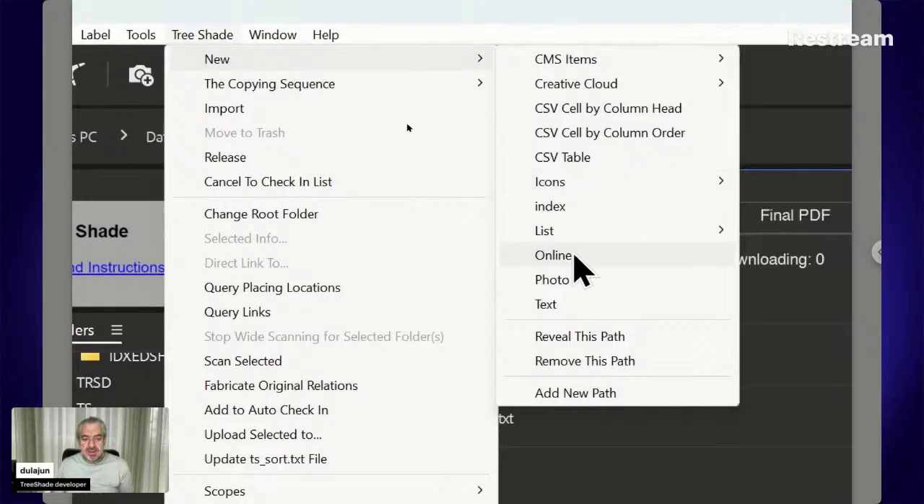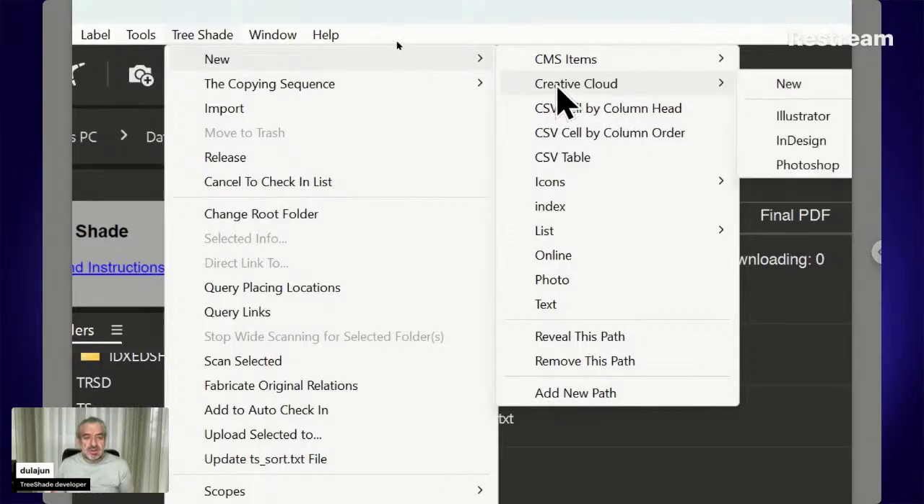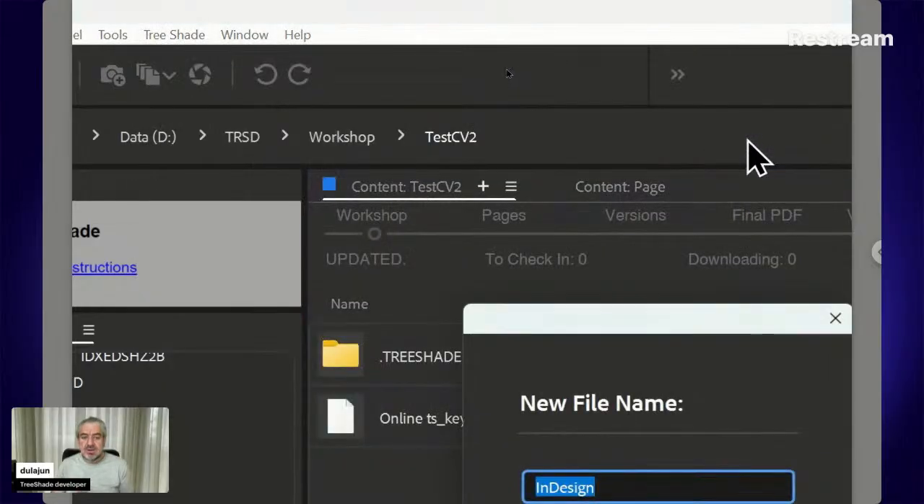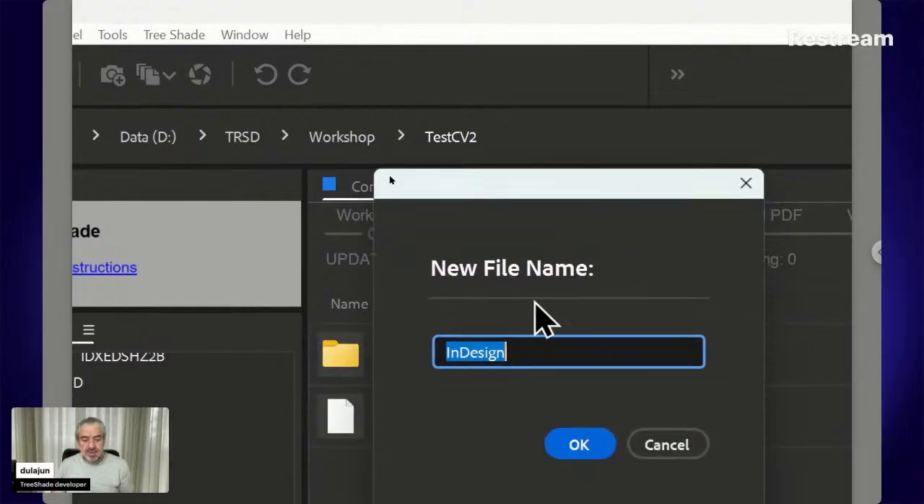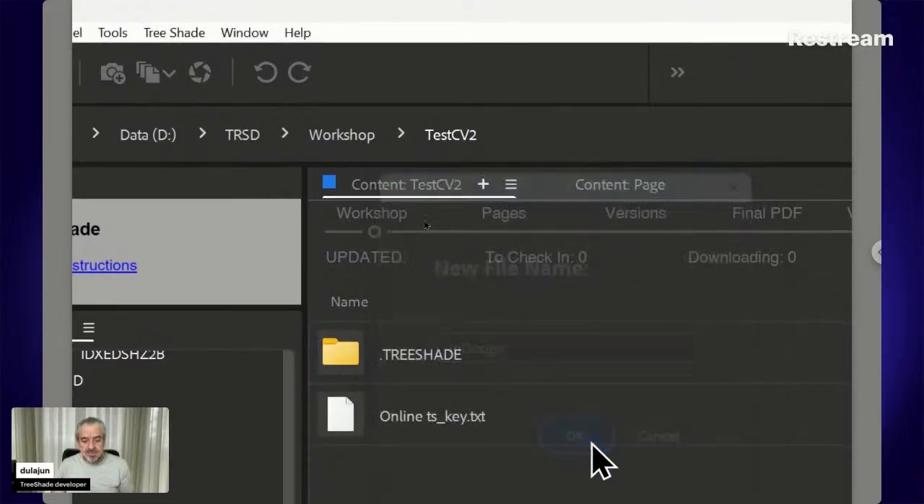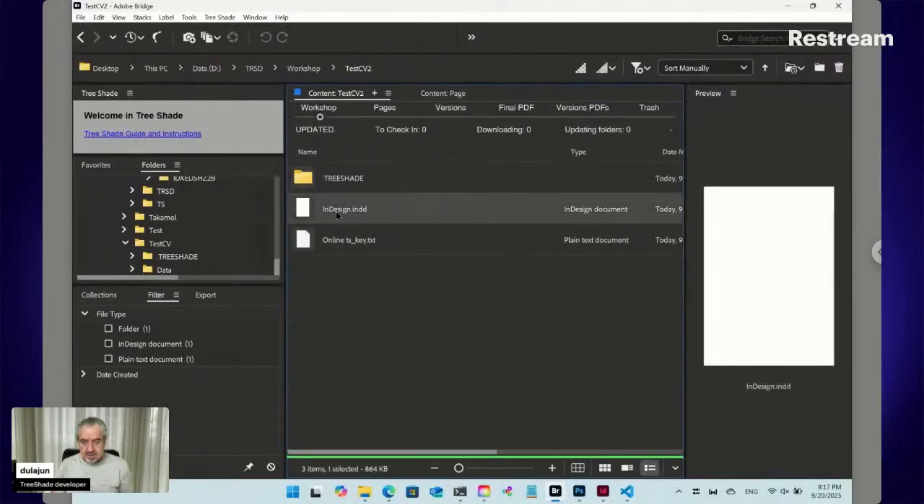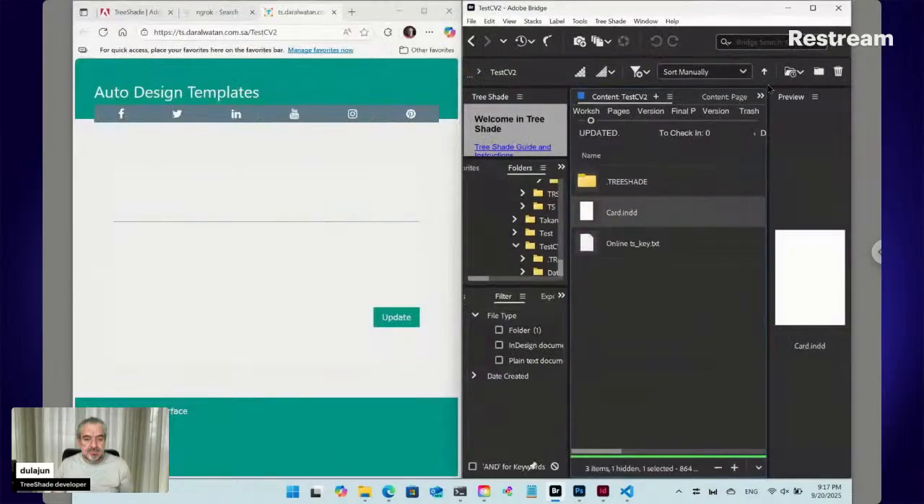Here you can select what we want to create in the design document. Go to Creative Cloud, then in Design, or just create a new document and save it in this folder. But here is a shortcut. Let's rename it. Let's name it card. Okay. Let's open.